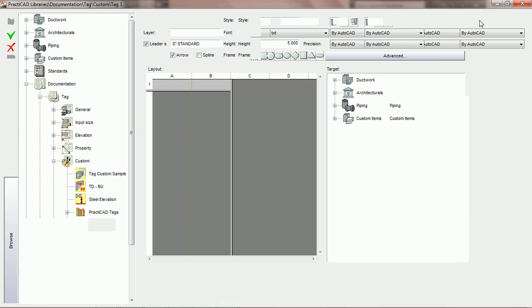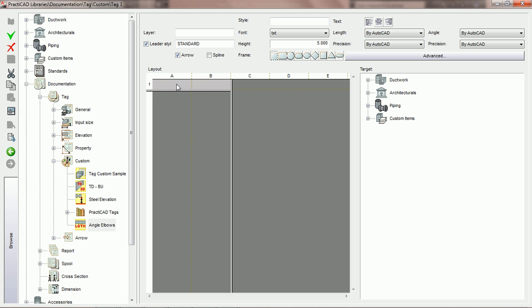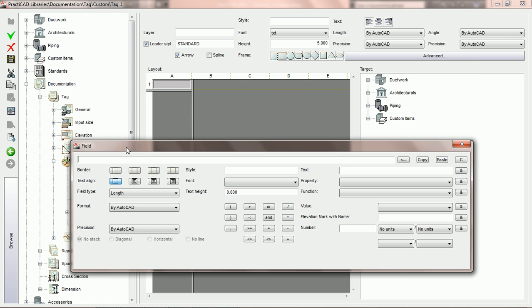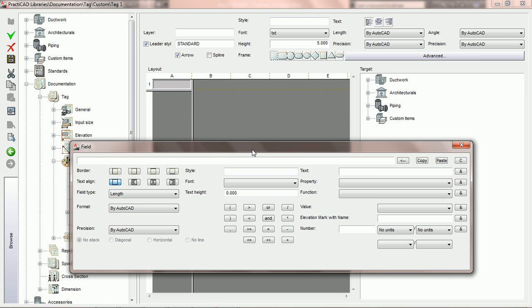So we're now going to maximize this screen here. This is going to be a one field tag. So we're going to close this field, and we're going to double click on field 1A. PractiCAD is going to open up our field box. Now we're going to need to work with properties, and right now you're going to notice that the properties are blank, and that's because we have yet to choose a target. So what we're going to do is choose a target right now.